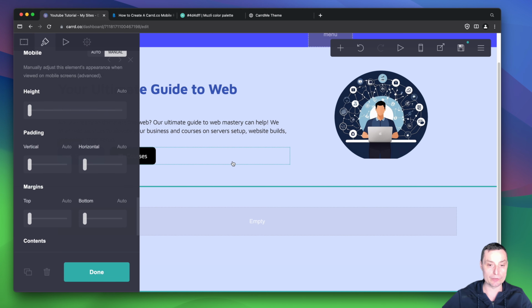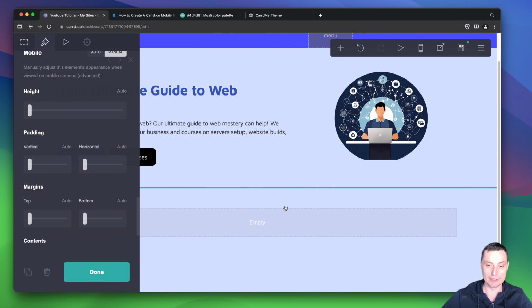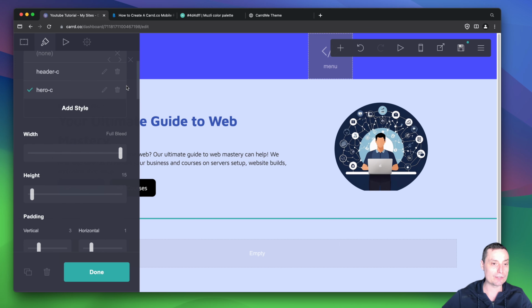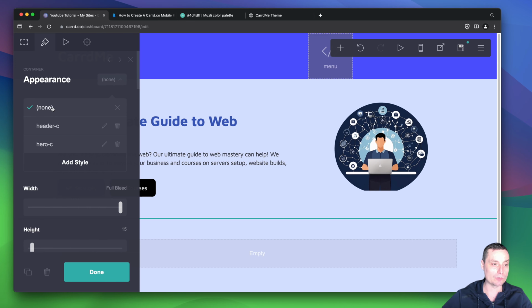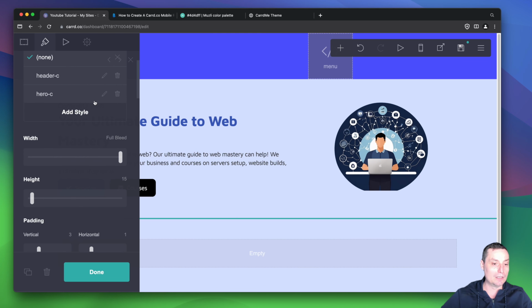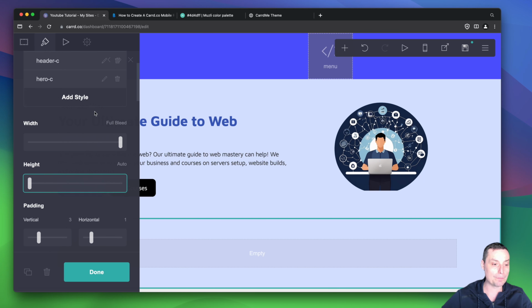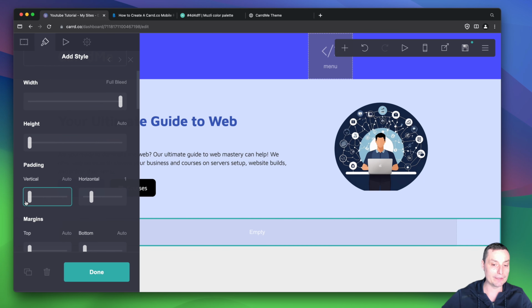So you see that right now the container style has been set from the one above, and what I will do for this one, I will set it to none because I don't want to use any style. I will not create any style for this container. And in here I will change the height for this to be auto. I will remove the padding to be 0.